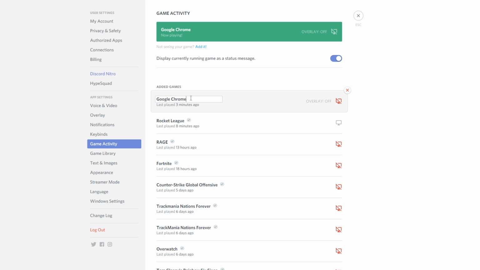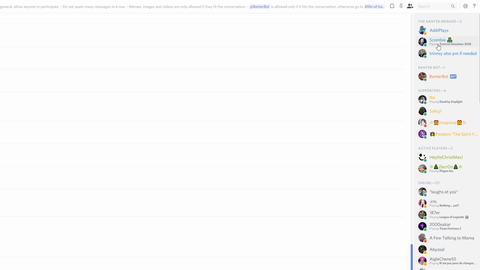So what I'm going to be doing in this case is renaming Google Chrome to something else, something like Tutorial Simulator 2018. Once you're happy with the name you've changed, all you need to do is click away from it and the changes will be automatically saved. From here, we're going to be clicking Escape. And if we come back to our name on the right, we should see Playing Tutorial Simulator 2018.